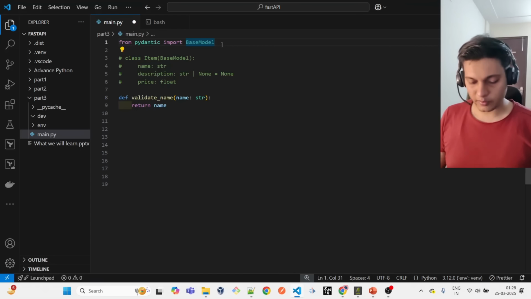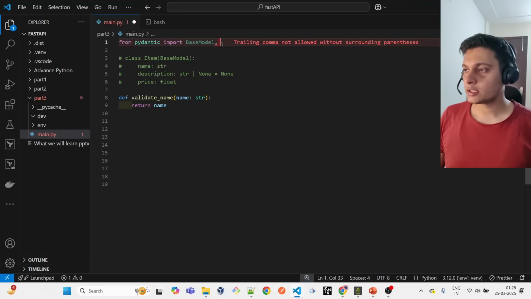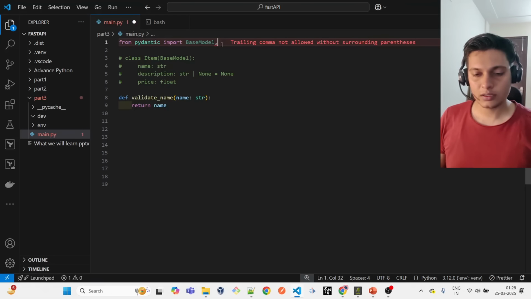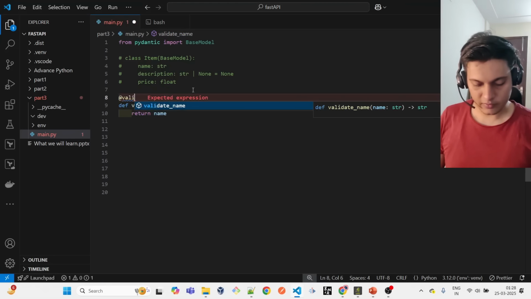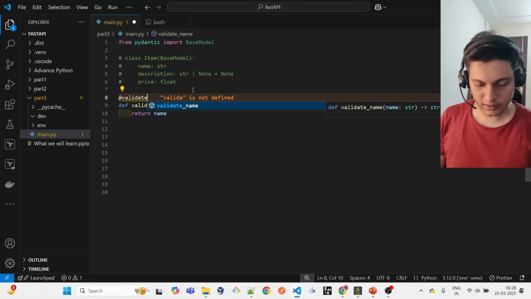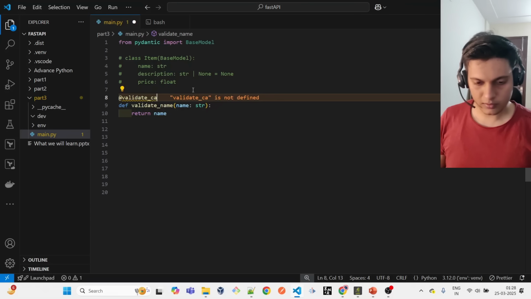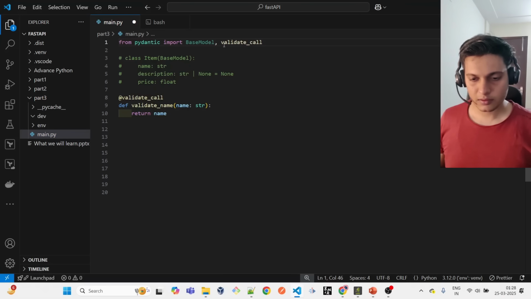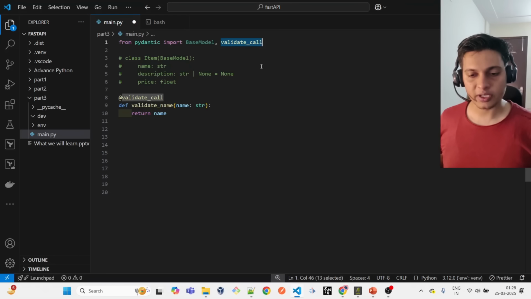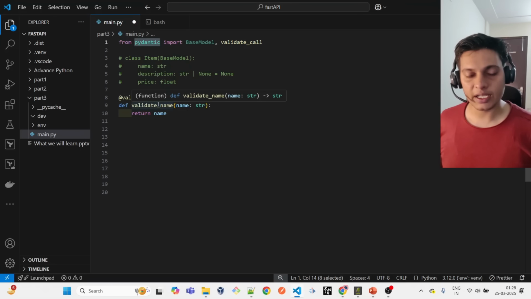We need to import one more thing, that is called validate call. Okay, we don't need to call it, we just need to provide the decorator for that. Validate call. Okay, then we need to use it here. Yeah, fine. It is from here. So this validate call from Pydantic gives you functionality to do this validation independent from the base model.